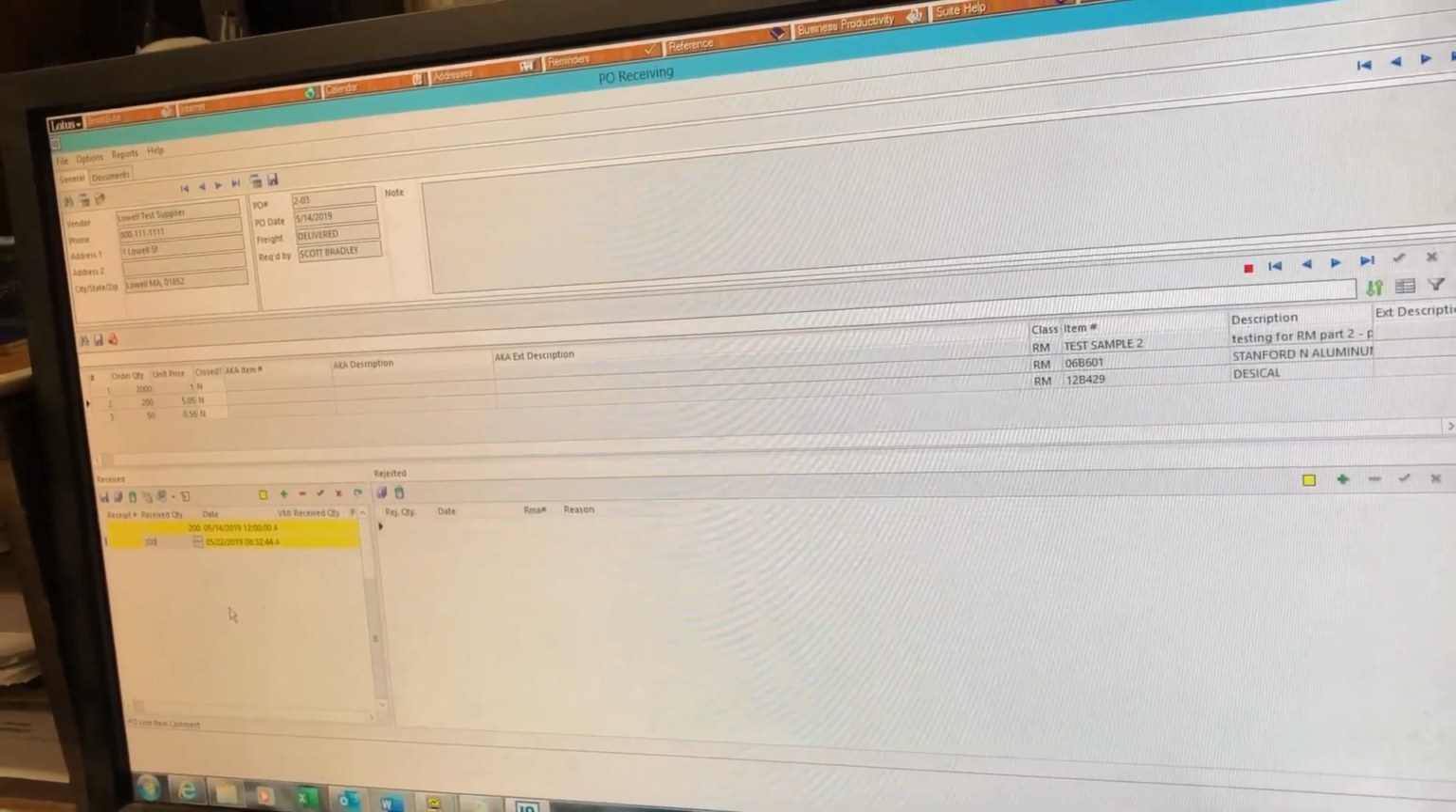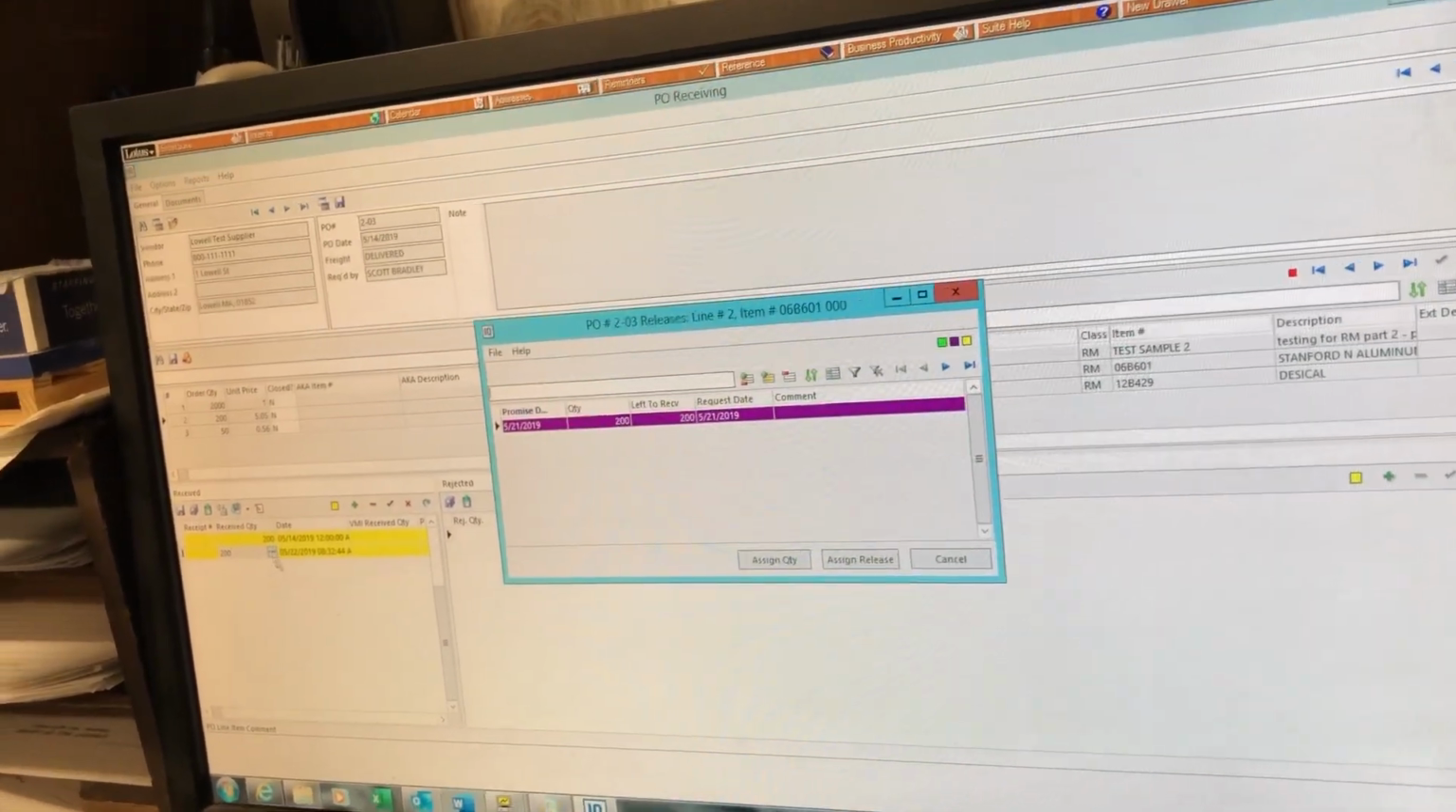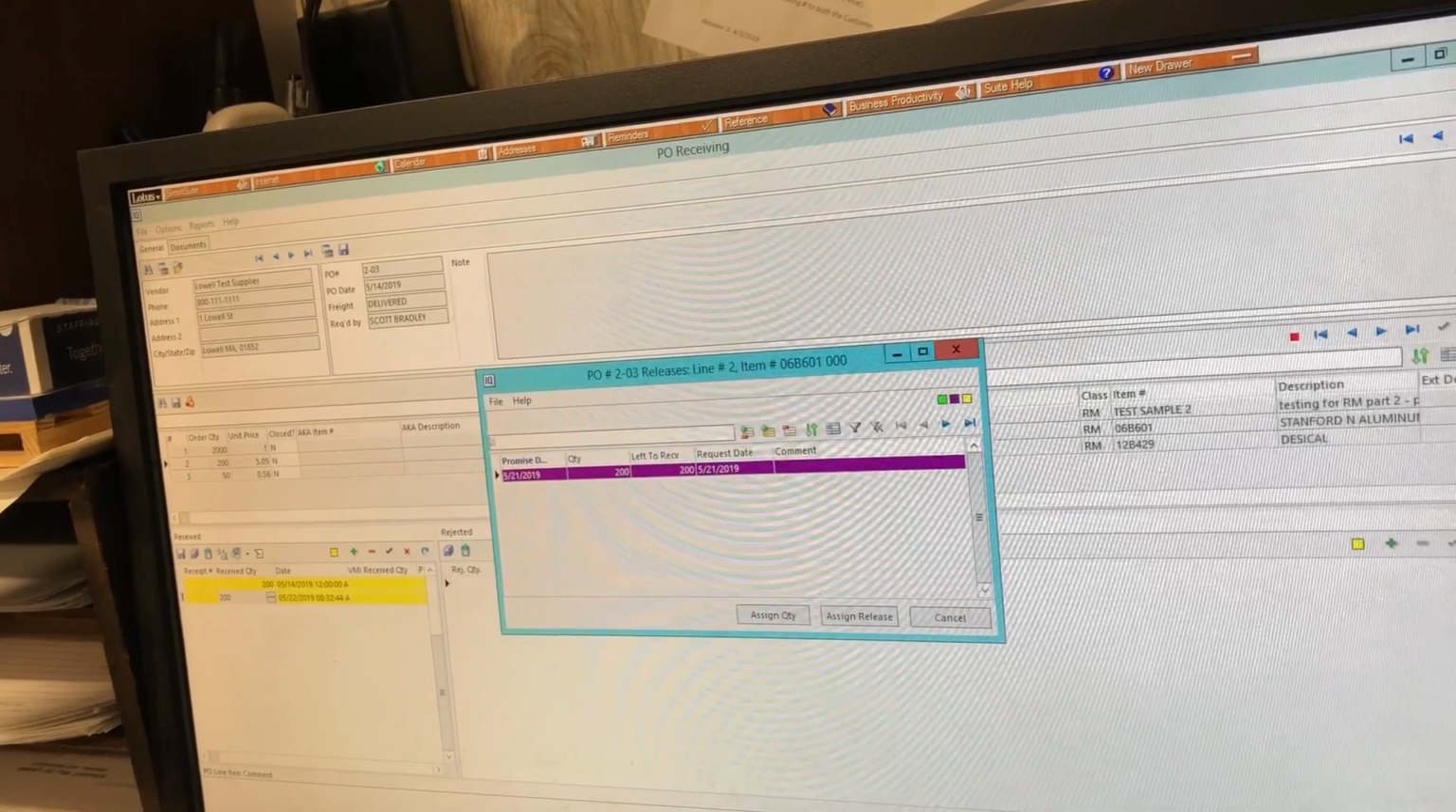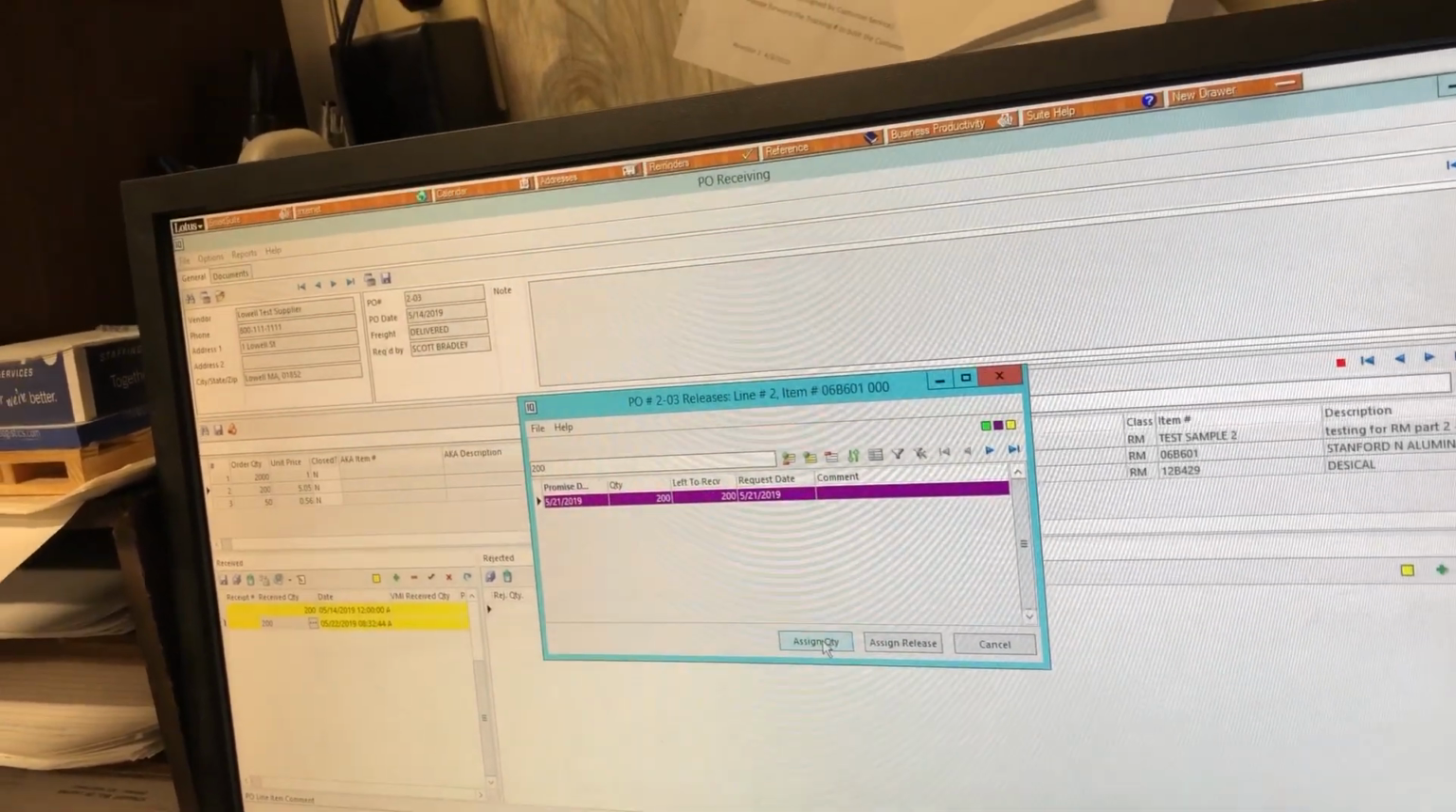When you tried to add the 200, it gave you the error message because it was telling you that we over-received on that purchase order. Right. But I added it over here, right? You could assign quantity.